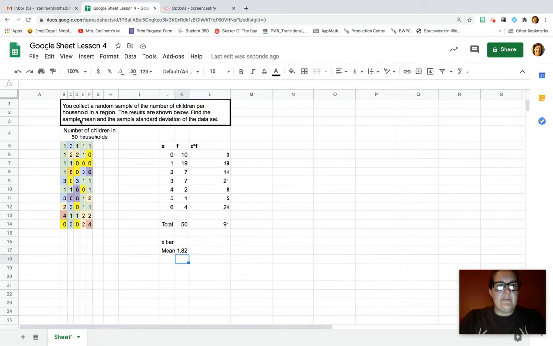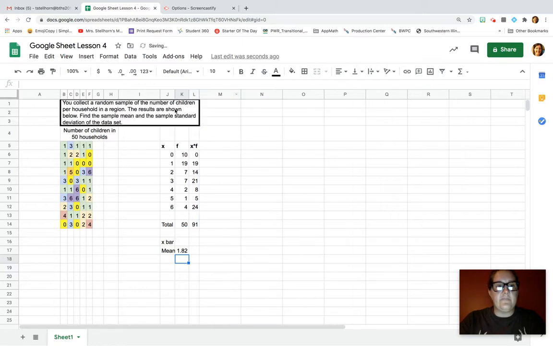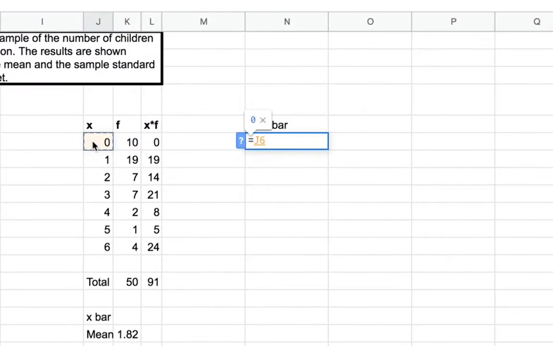Okay, so after we found the sample mean, now let's find the sample standard deviation in this set. Let's recall everything that it takes to deal with sample standard deviation. We need to first find deviation. So that's going to take all the x values minus the mean. So I'm going to say x bar. The x cell minus the x bar cell, or the mean value.